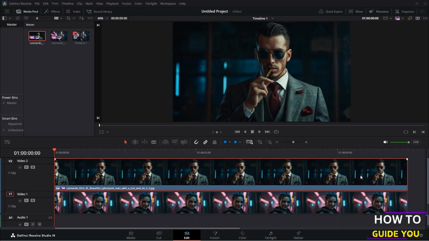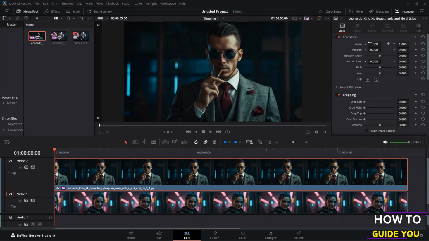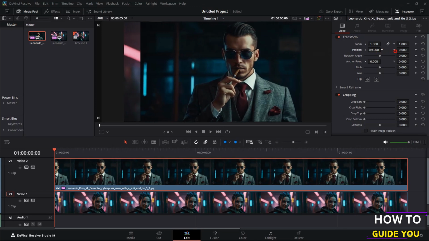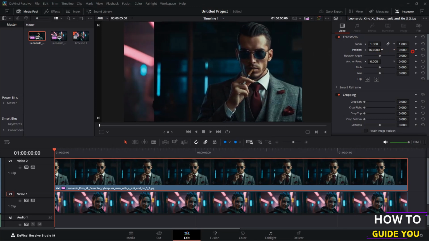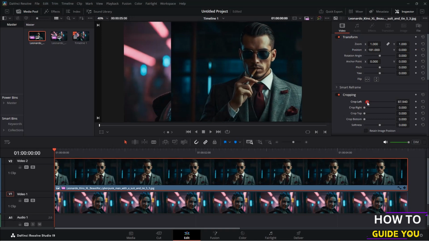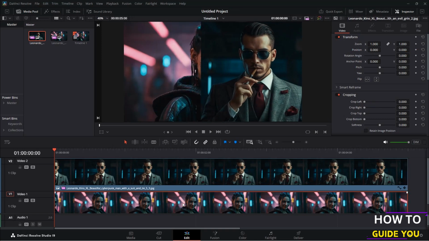So what we're going to do is take our first clip, the clip that's on top of the other one, and make sure we've clicked on it so it's highlighted in red. Then we're going to go to the inspector, and all we're going to do is reposition it so he stands a bit on the side here. And then we're going to crop it. Crop left.